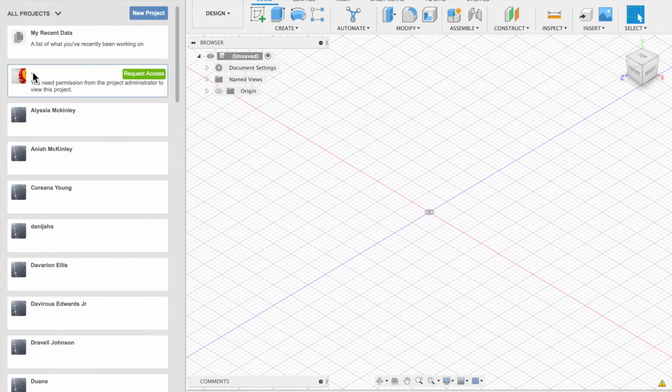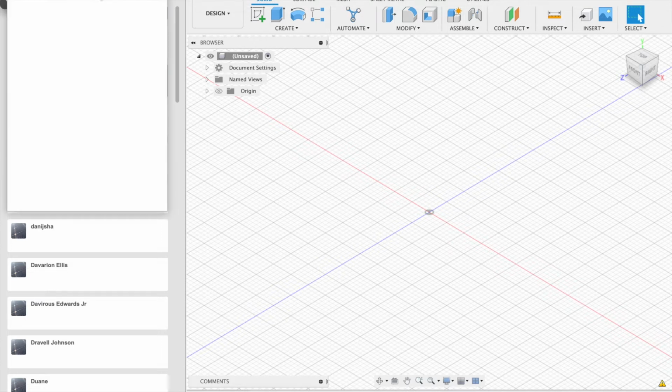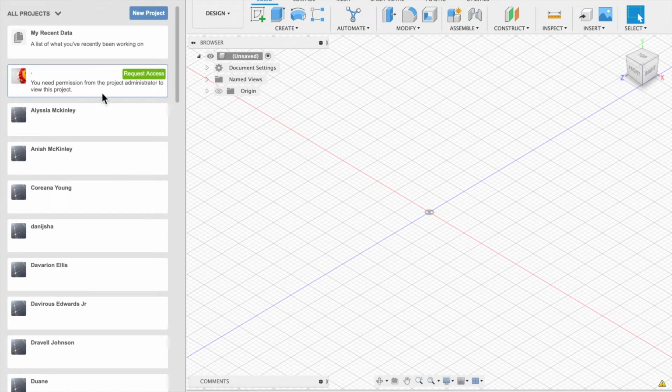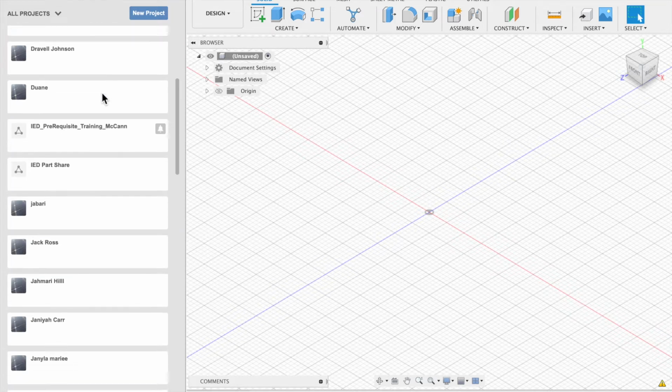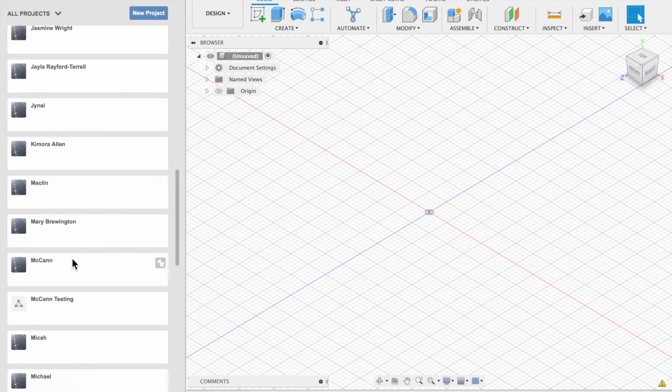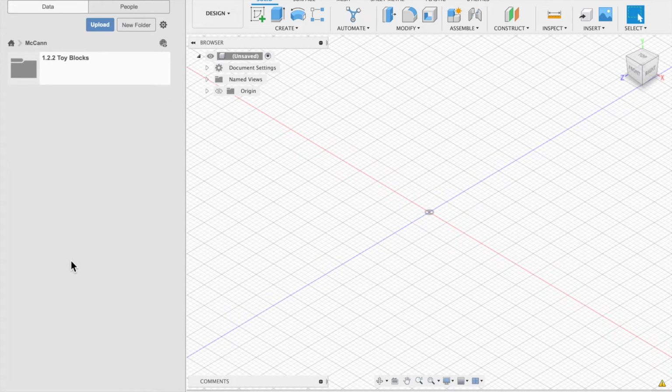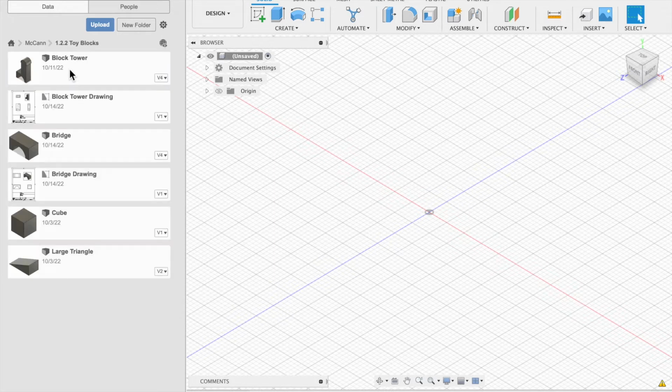To do this, we're going to be in Fusion 360, and you see in the top left it says HFCA Intro to Engineering Design. You want to make sure yours says that. If it does not, click the drop down and select HFCA Intro to Engineering Design. Then I'm going to find my name, so I'm going to scroll down until I see McCann. I'm going to open that project, and go into my 1.2.2 toy blocks where I have all of my toy blocks saved.